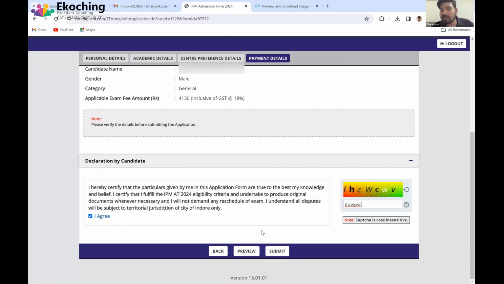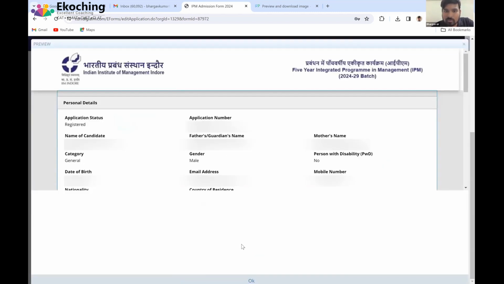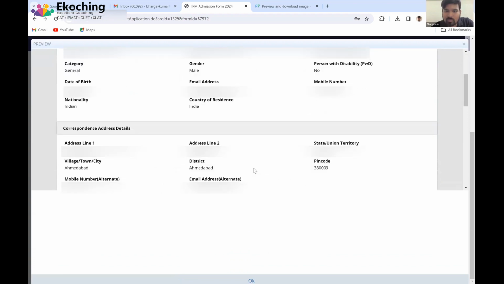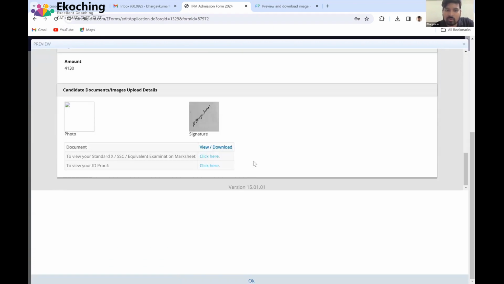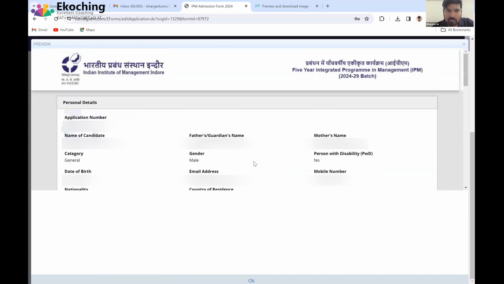But before submitting it, you always have the option of preview. Once you take the preview, it will exactly give you all information about whatever you have filled, right? And later on, if you want, you could submit and then pay the money, right? This is how you fill the form. In case you get any doubt during the form filling, apart from what I have discussed, you can always ask in the chat box. We will revert to you, right?